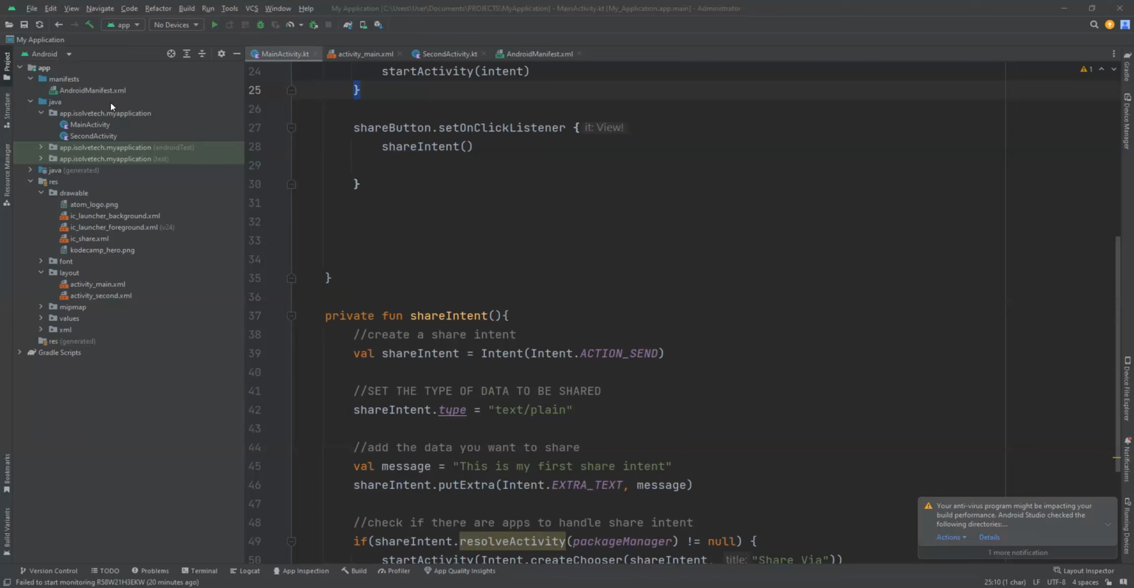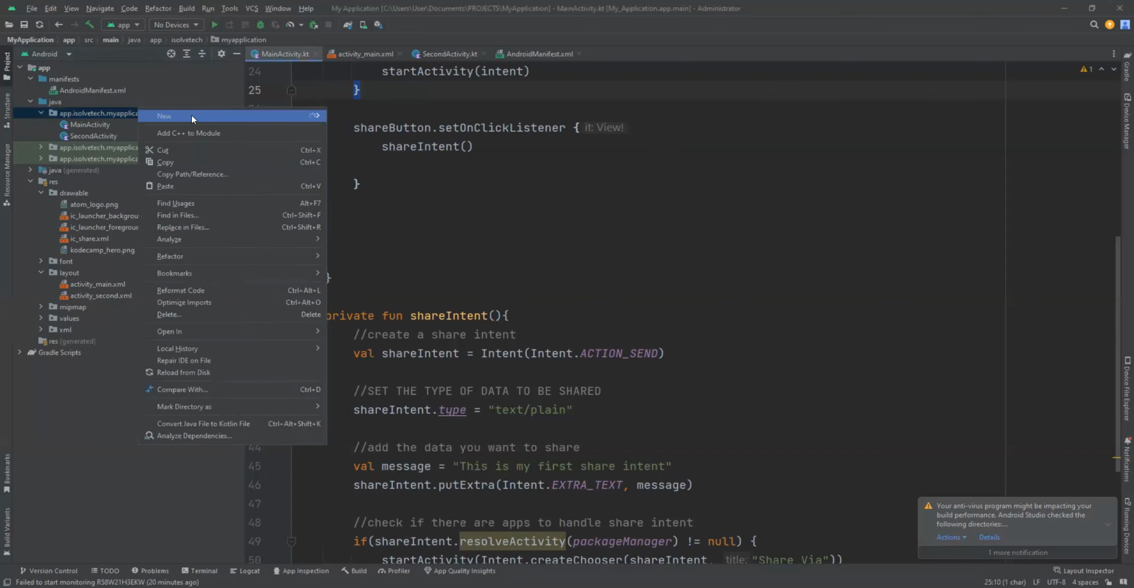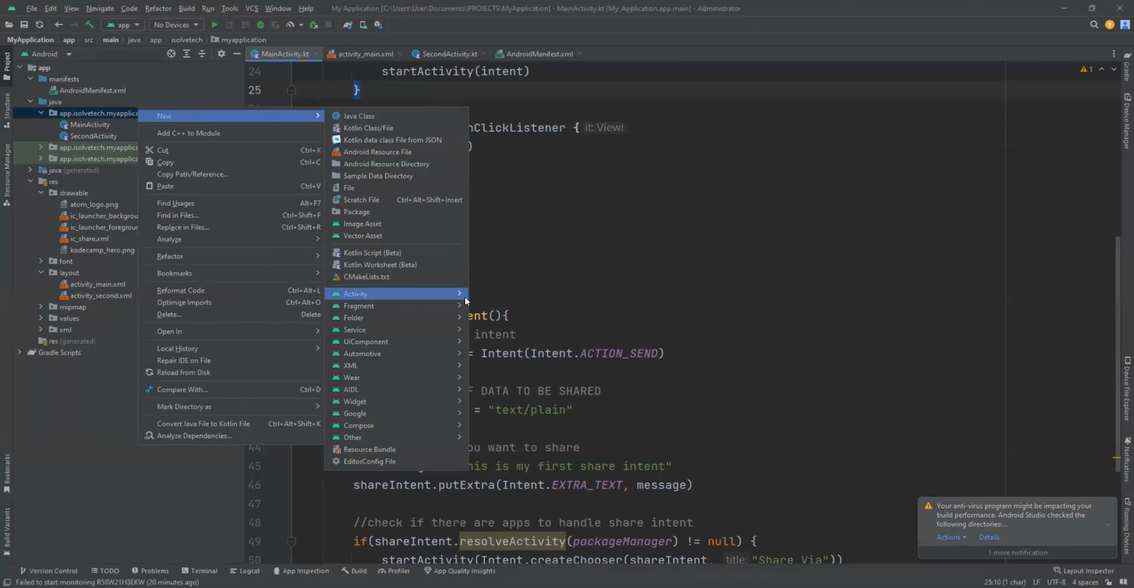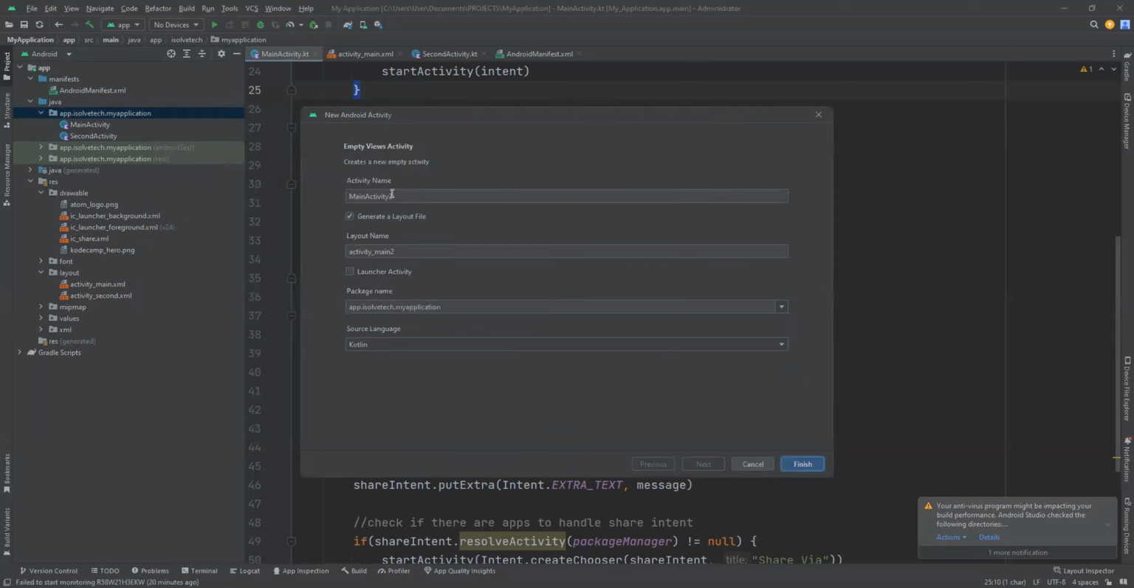So I'm going to create a new activity, rather, and I'm going to just call it tip activity. Generate layout file, yes. Here I'm going to check this because I want this activity to be the launcher activity, meaning that when this application runs, I want this activity to be the entry point. I want it to be the entry point.